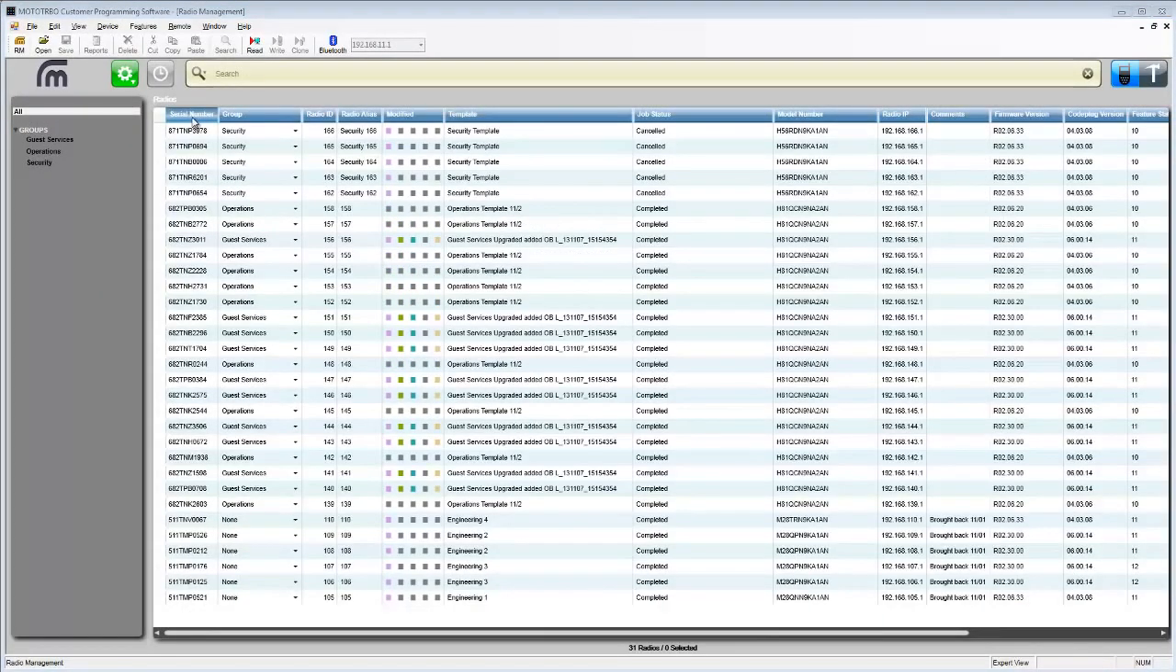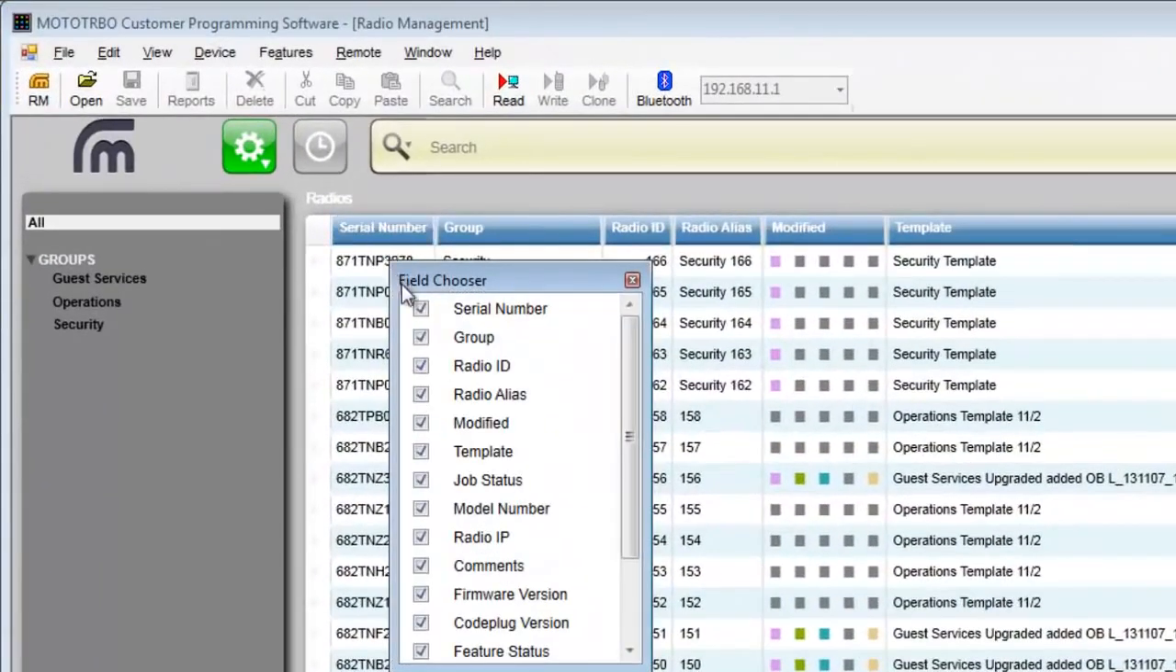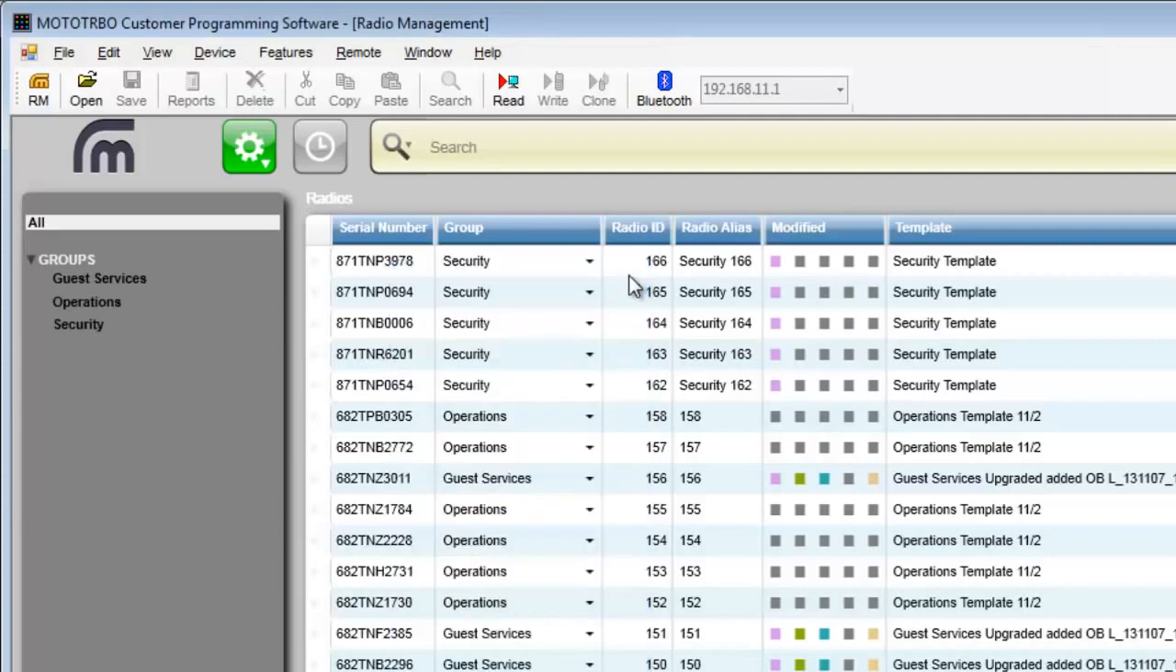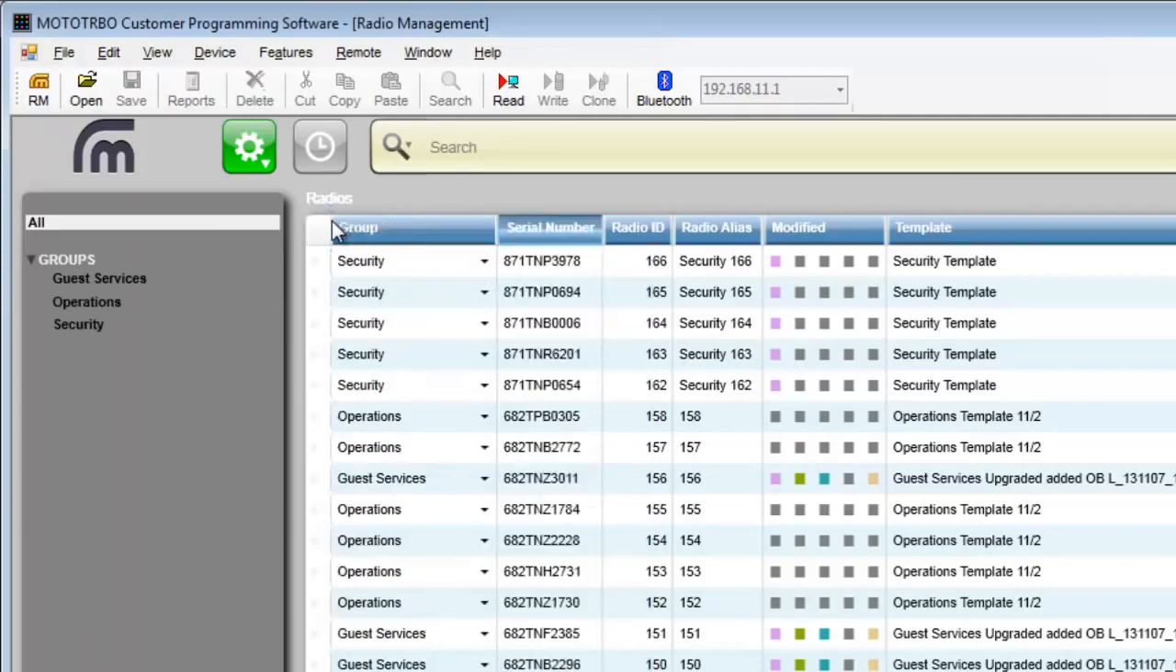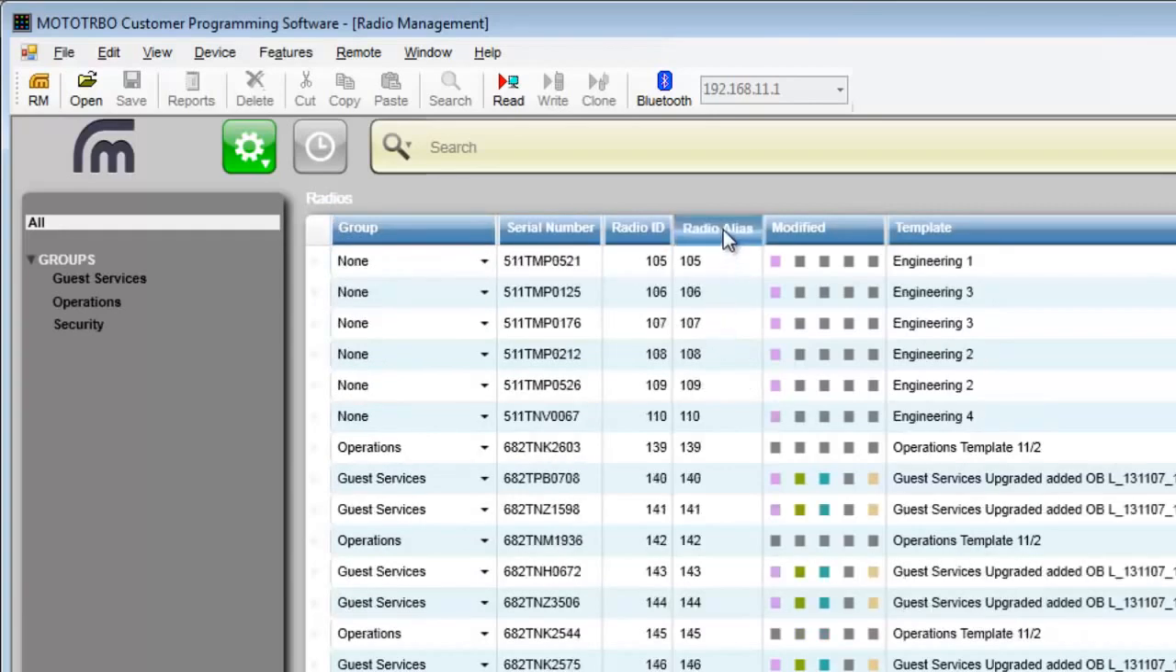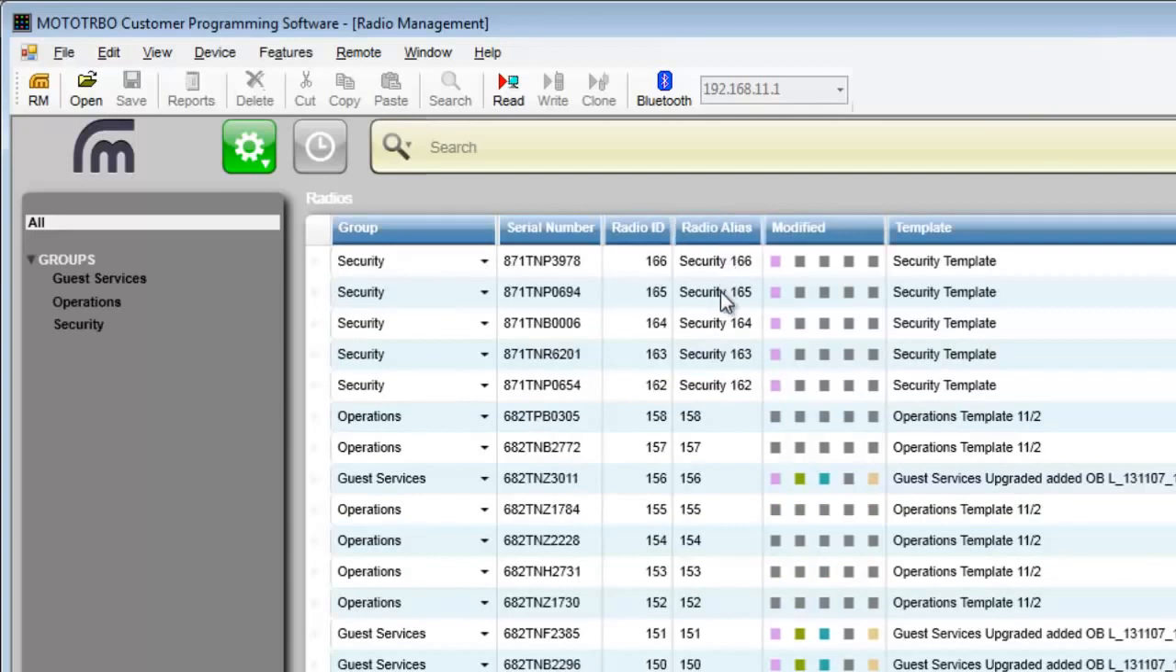In addition, Radio Management lets you display or hide columns so you are only looking at the information that's important to you. You can reposition columns by simply dragging them to a new location. Columns can also sort information in ascending or descending order with just a click of the mouse. There's also the ability to do freeform searches. Just type in any text and it will find the radios that match that criteria.